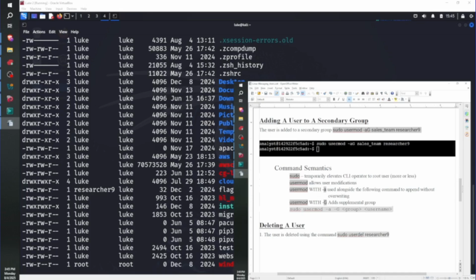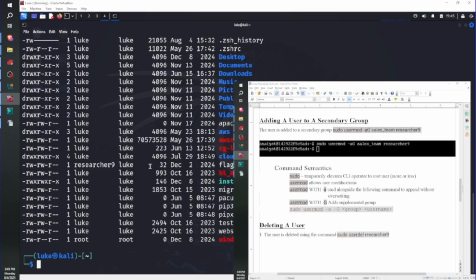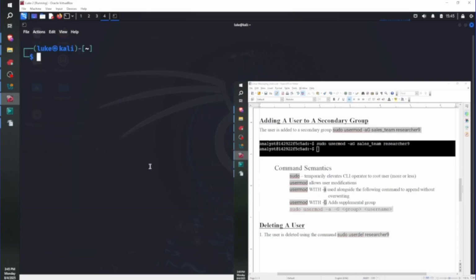The user is added to a secondary group using the command sudo usermod -aG sales team researcher 9. So we know that we do not have sales team as a group. So here's a bonus. I'm going to use the up arrow to find previous commands in order. So there's our usermod command.